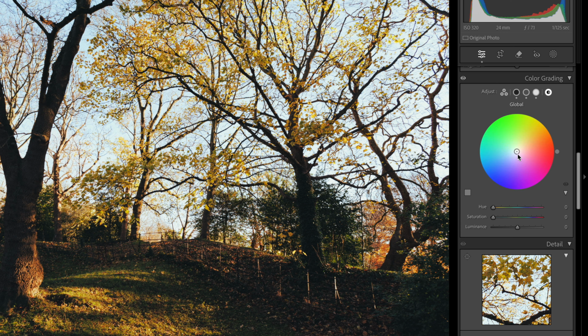If I wanted to give this an overall warm tone, like you would think you would see in autumn, I can just do something like this. I know this is probably a little bit over the top, but again, I'm doing this just for demonstration purposes. And you can see how effective that is. Otherwise you'd have to be dragging all three, but why do that when you have this control?